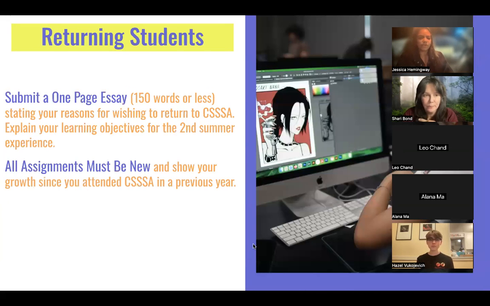And then last, for returning students, if there are any returning students on this Zoom or who are interested in coming back and having another summer at CSSSA, you're going to submit a one-page essay, 150 words or less, stating your reasons for wishing to return to CSSSA. You're going to explain your learning objectives for a second summer experience. Why do you want to come back to CSSSA? What do you hope to gain? What do you have to give to the community? And then this is a very important point. All assignments must be new and show your growth since you attended CSSSA in a previous year.